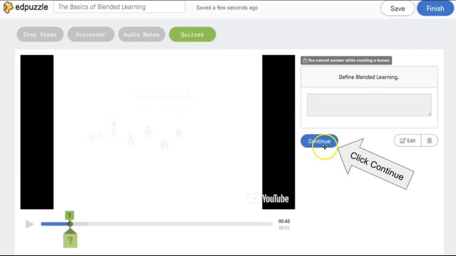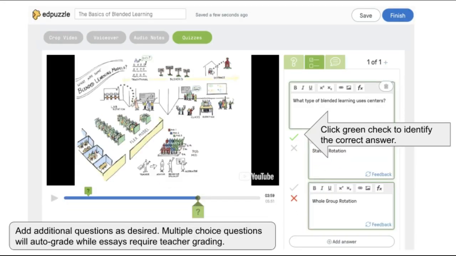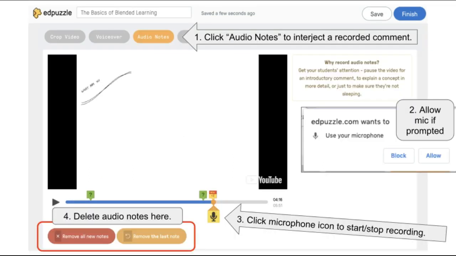Then a little continue button will pop up. I have to click that to continue on. My video will keep playing. I would pause it again when I get to another place. In this case it's more of a multiple choice. Put in my question, my possible answers. Click the green check by the one that's the correct answer so it auto-corrects. And then if I do want to leave feedback for the student, I could click this little feedback button down here. It'll flip over the screen and then I can put a comment or something that the student would get if they choose this option. I could do that for the incorrect ones too, to give some formative feedback along the way.